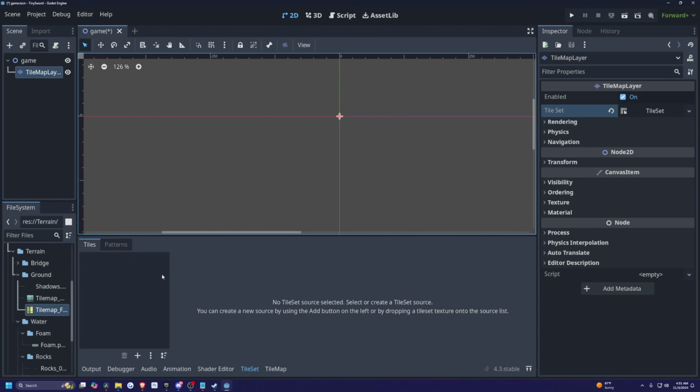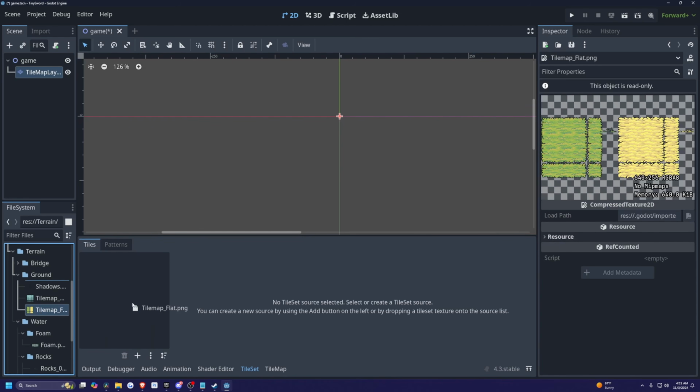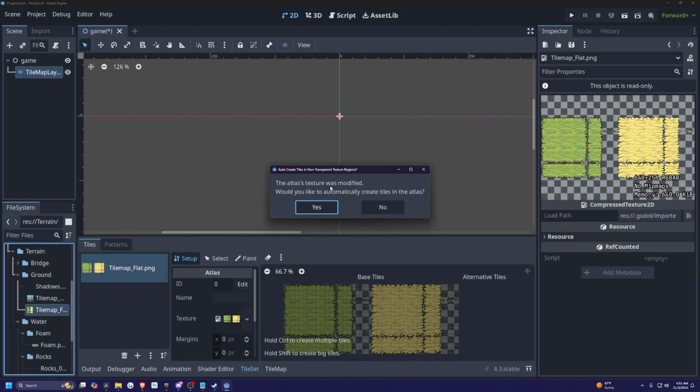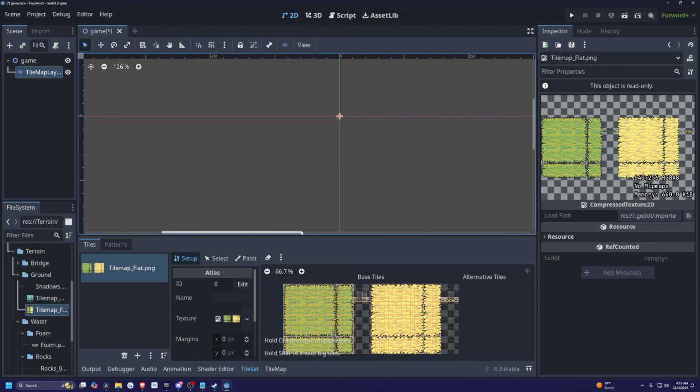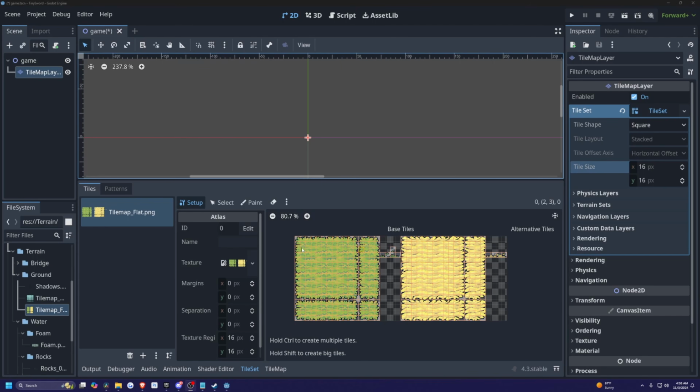So I'll go ahead and click tile set. You'll notice there's tiles and pattern. We'll click tiles, and I'm just going to drag in this tile map, the floor. So I'll just go ahead and drag this in. It's going to say Atlas texture was modified. Would you like to automatically create tiles in the Atlas? I'll just select yes and see what it comes up with. And now you'll see that our tile maps are already set up with these little squares.